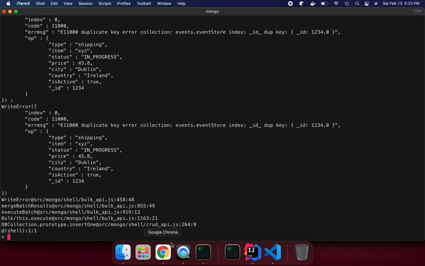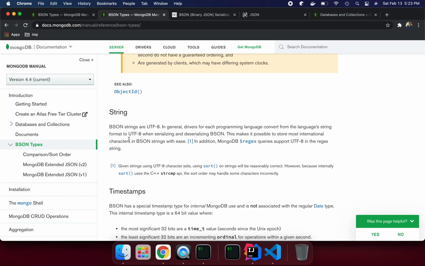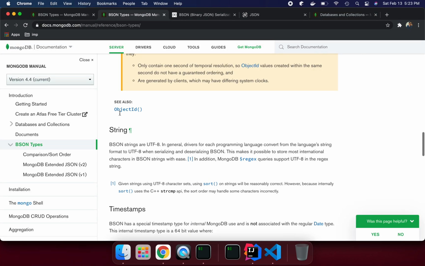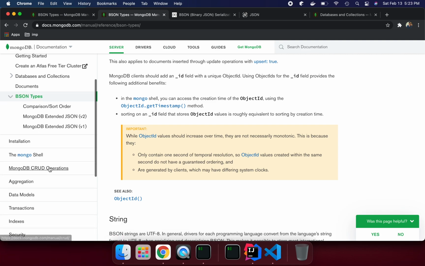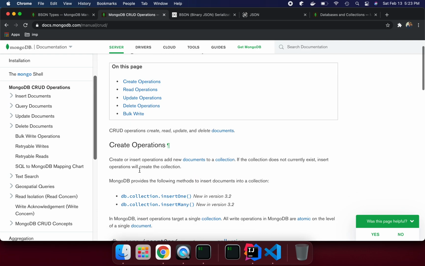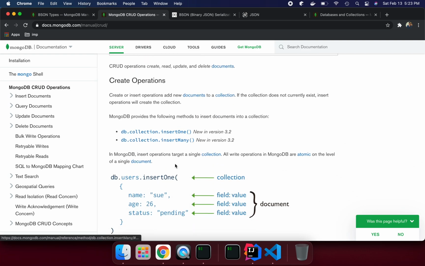So these are the basic things we need to understand, that's the key thing: what is JSON, what is the BSON type. Once we are good with that, then we do CRUD operations. How we can insert the way I showed with insert one, and how we can go with insert many, those things we can do as well.